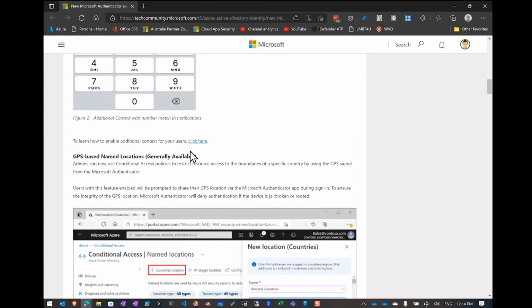Now, it is also possible, as you see here in this article, to use GPS coordinates. So if you want to get down to that level of granularity, you can do that as well. Now, one of the other capabilities that was mentioned to provide protection is something called conditional access.